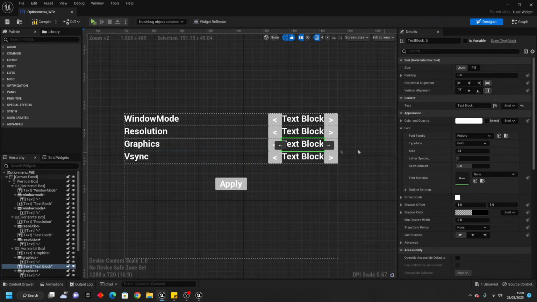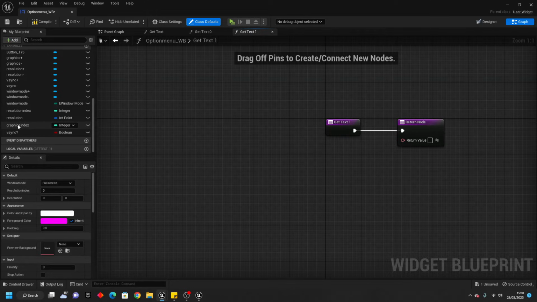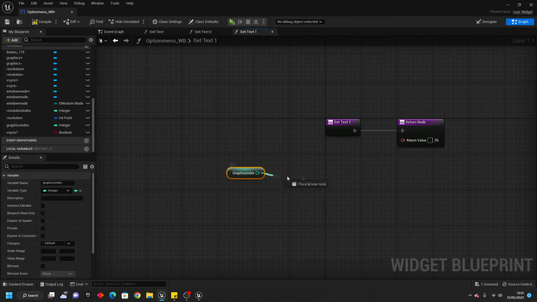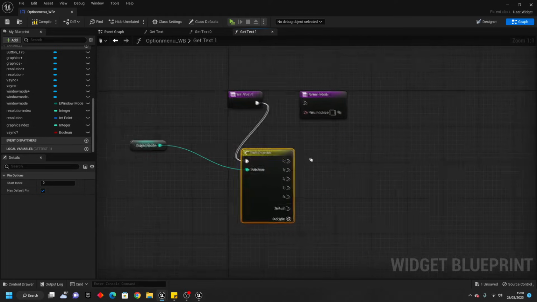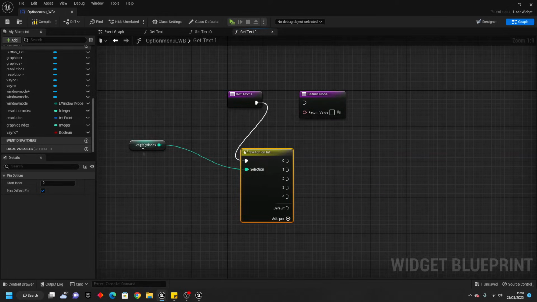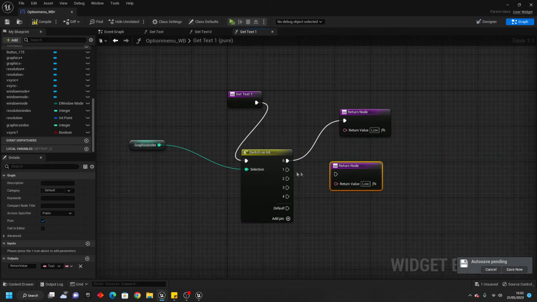For the graphics, just select it, go bind, create a binding, and then for this one, we want to drag in the graphics index, get it, drag off here and look for switch on int, and add 5 pins. Connect from get text into here, and if this graphics index is 0, we're going to make it say low, because that will basically mean the game is on low graphics. I'll just copy this. If this is on 1, we want it to say medium, because we'll be on medium graphics.